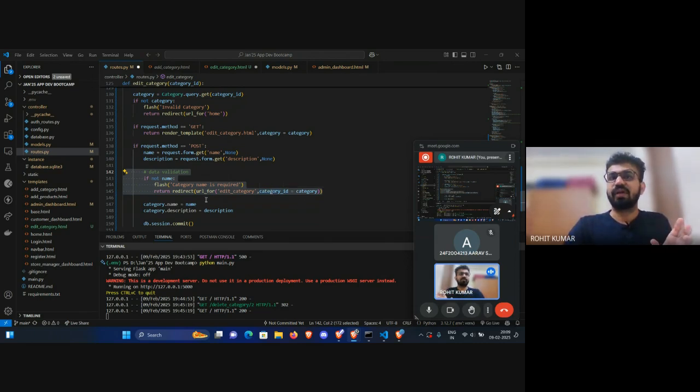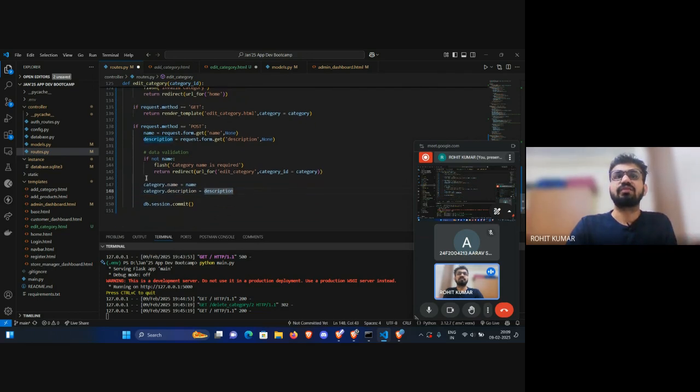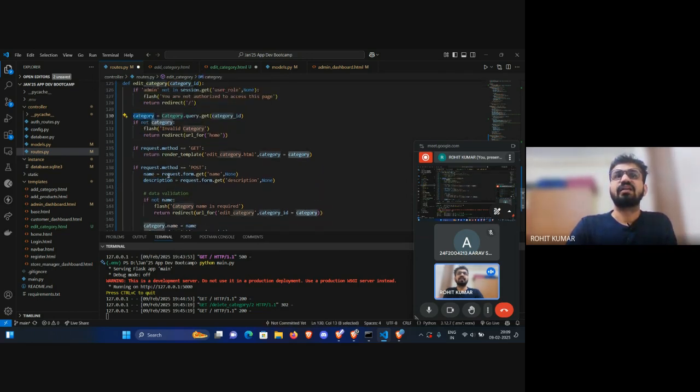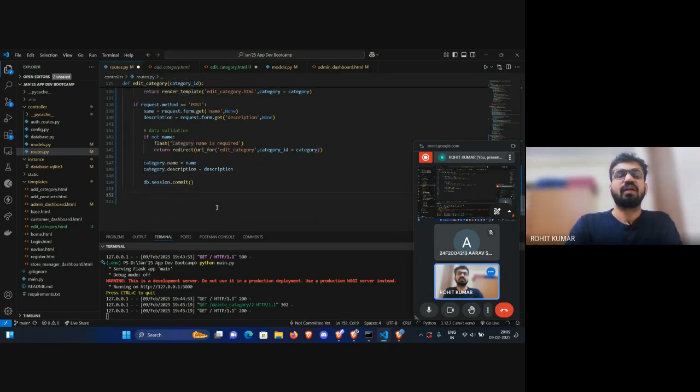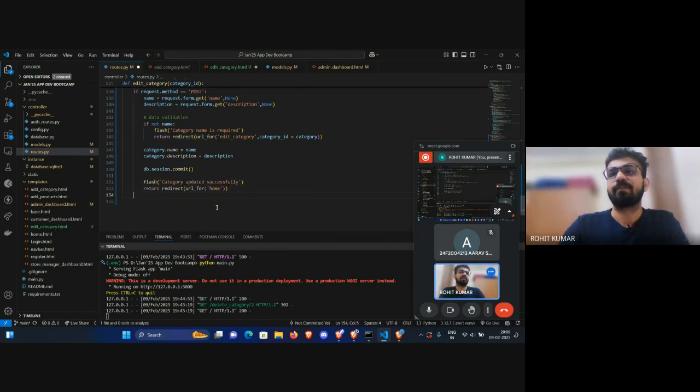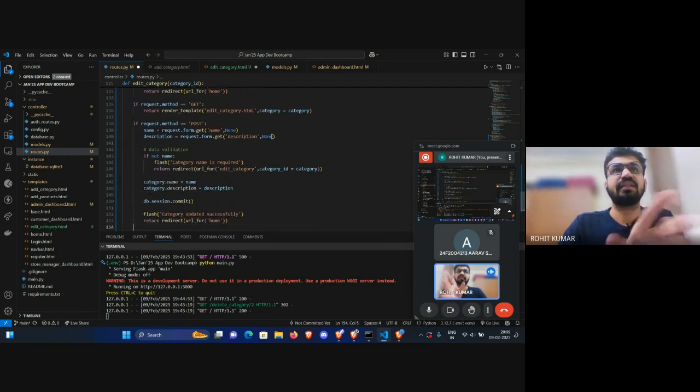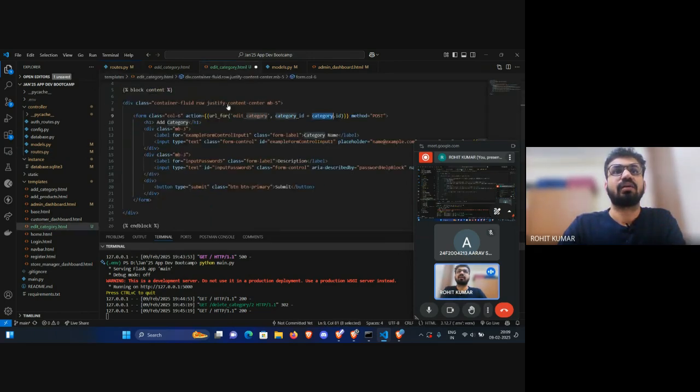You can think about putting certain conditionals in: if name is there, then you change the name; if description is there, you change the description. If you want to include that kind of functionality, you can do that. You just need to use some conditionals. You can use if else to maintain that change. But the way to change here is you just change the values of category and call db.session.commit, and this will make a change into your database. And then you can flash messages saying that. Let's see if this works. Let's save this, and if errors come, we'll correct them.